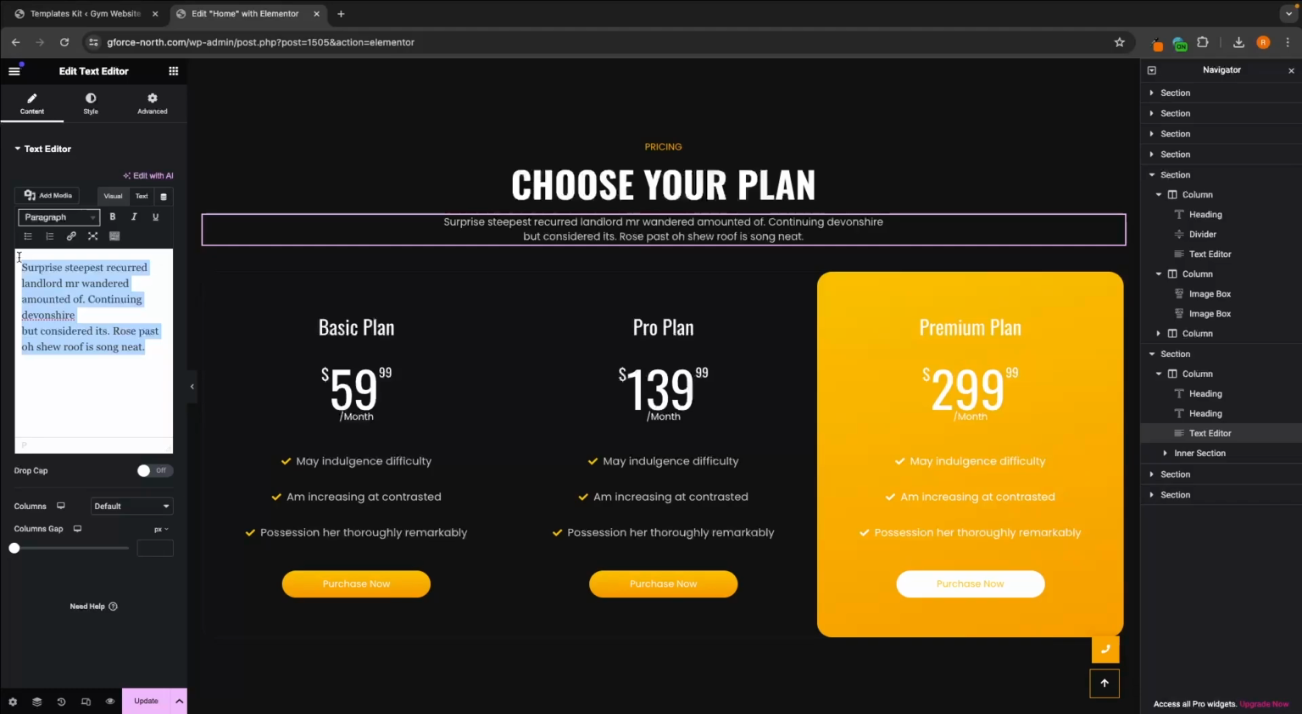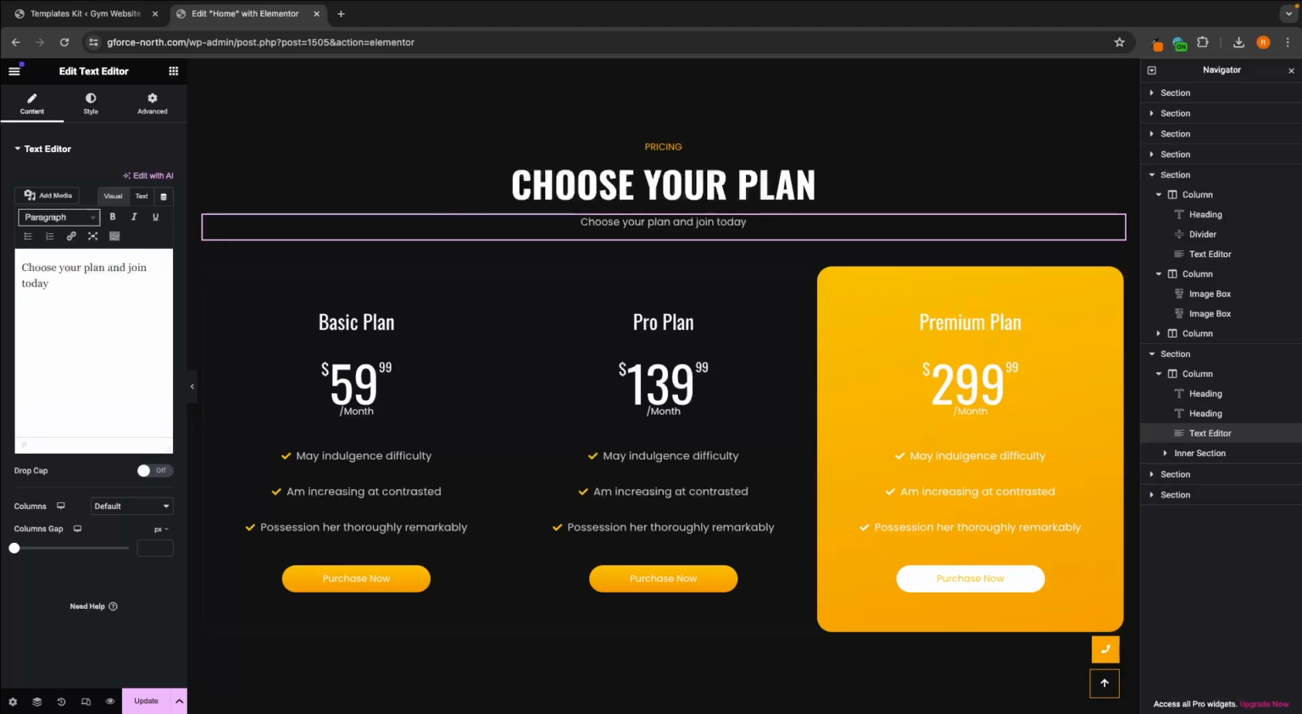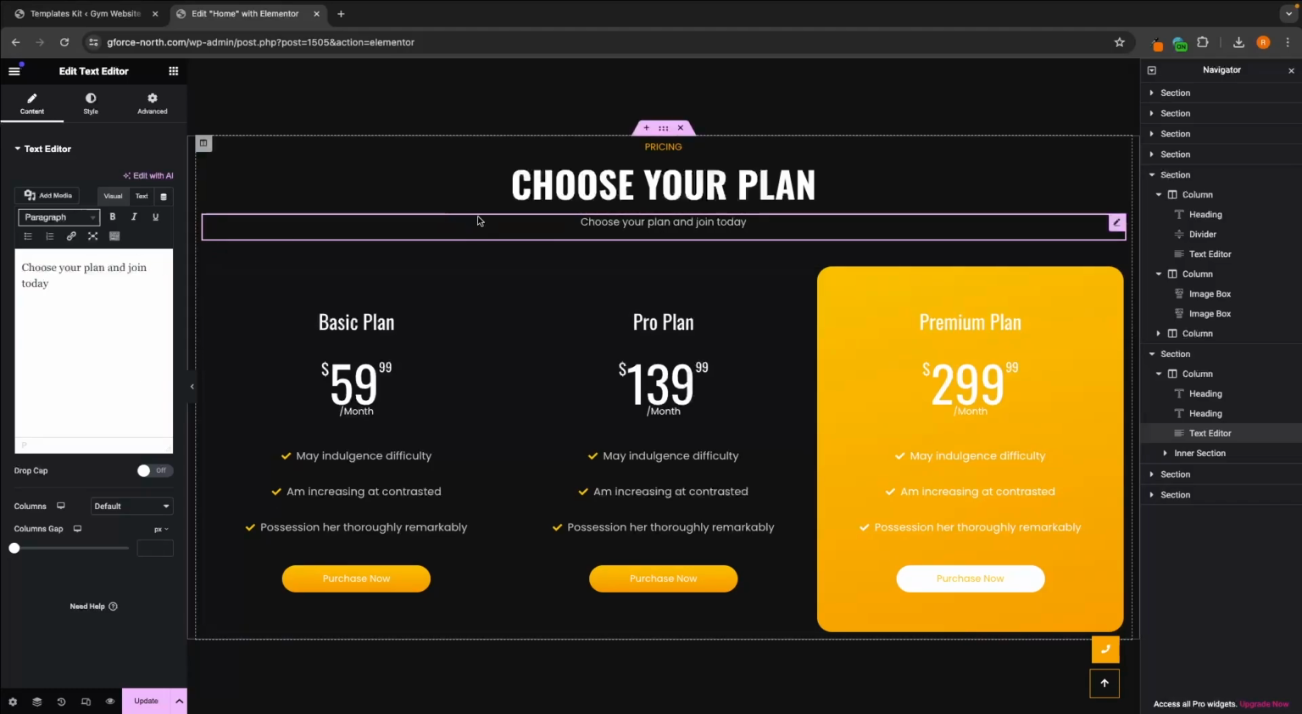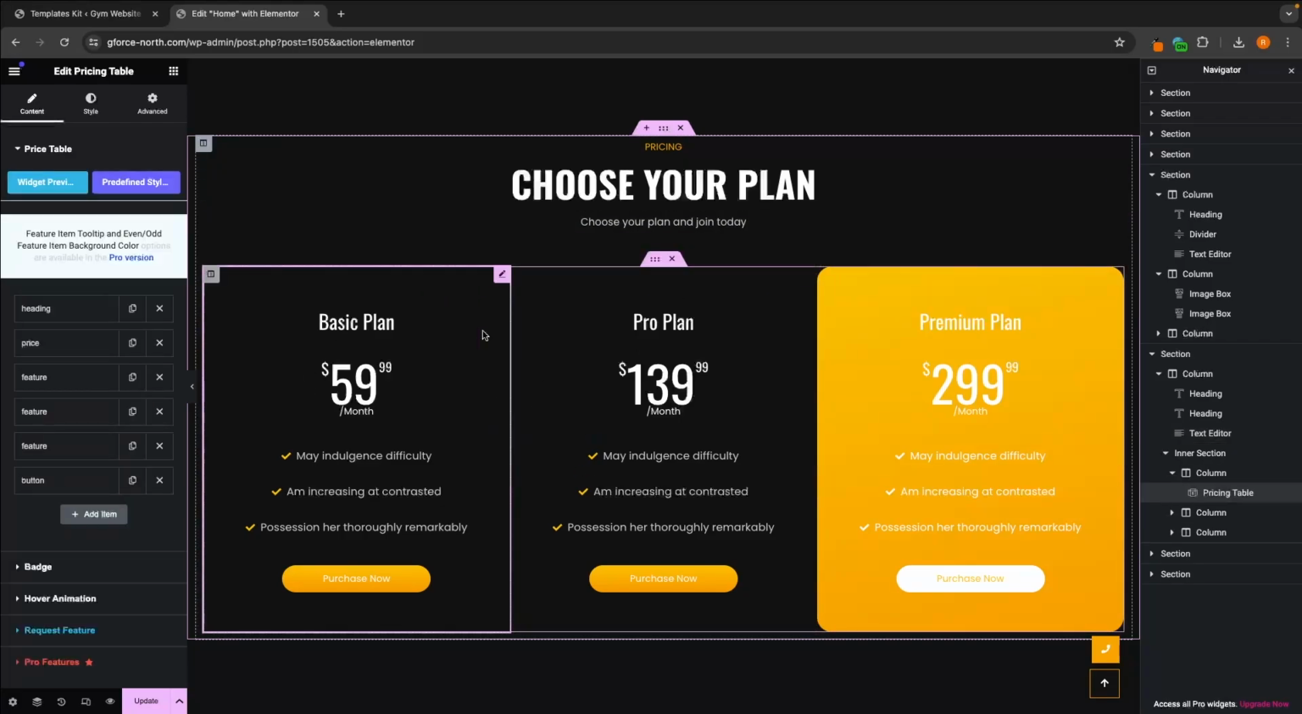We can edit this on the right hand side. I'm just going to say choose your plan and join today. So that is this section now done. But we can go down and we want to click into all of these different areas right here and change the plans that these come with. So let's start with the basic plan.